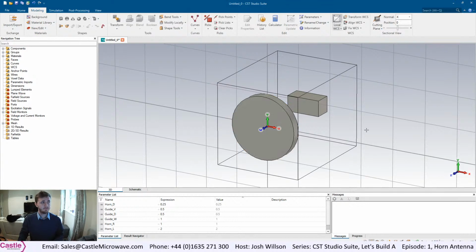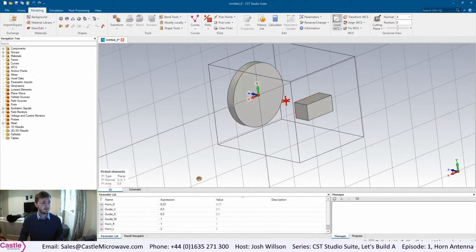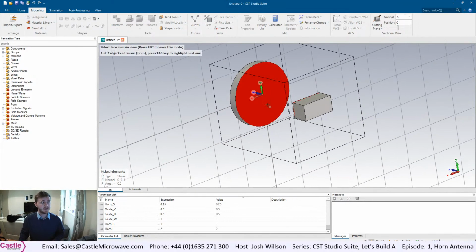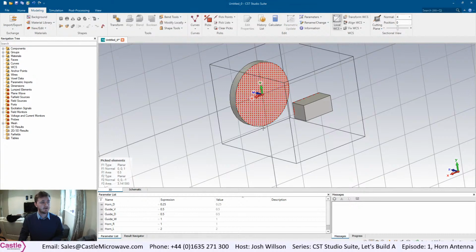Now once again we'll pick the front face of this section we've named guide. We go to picks and face. You could also use the F key. Select this and then spin round depending on how you have your mouse controls. I'll hold control and spin round, and then use the F key again and select the back face of the cylinder.